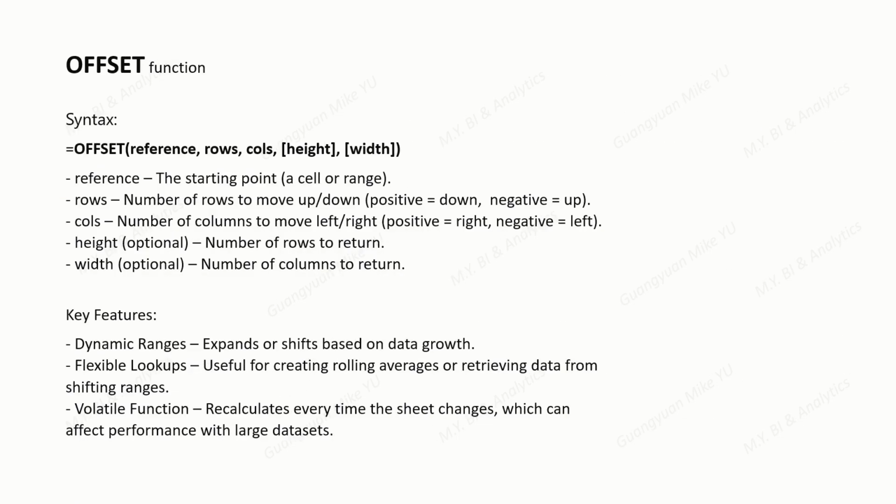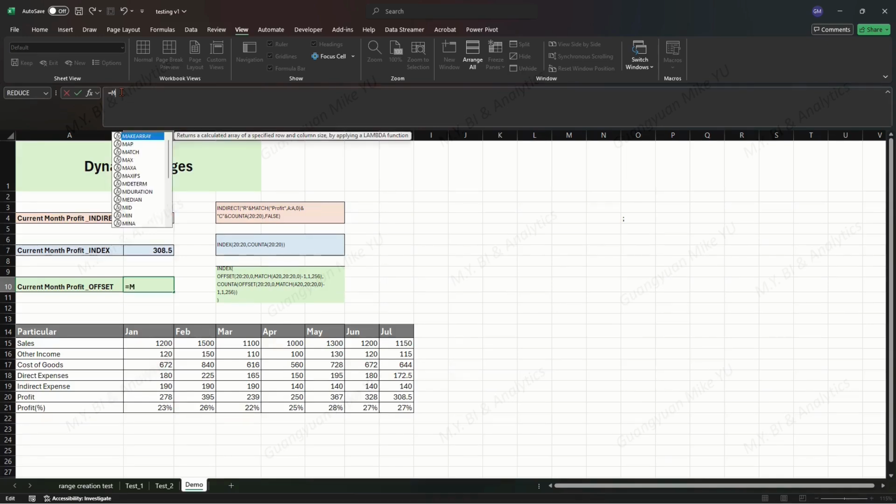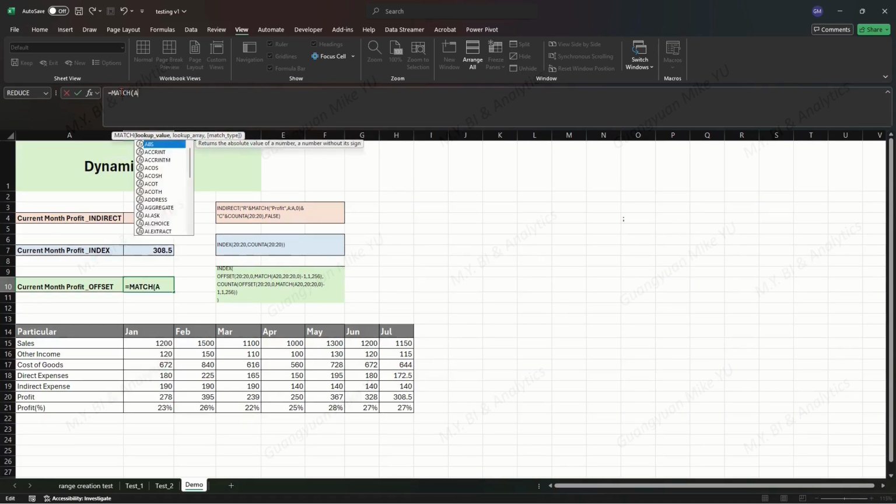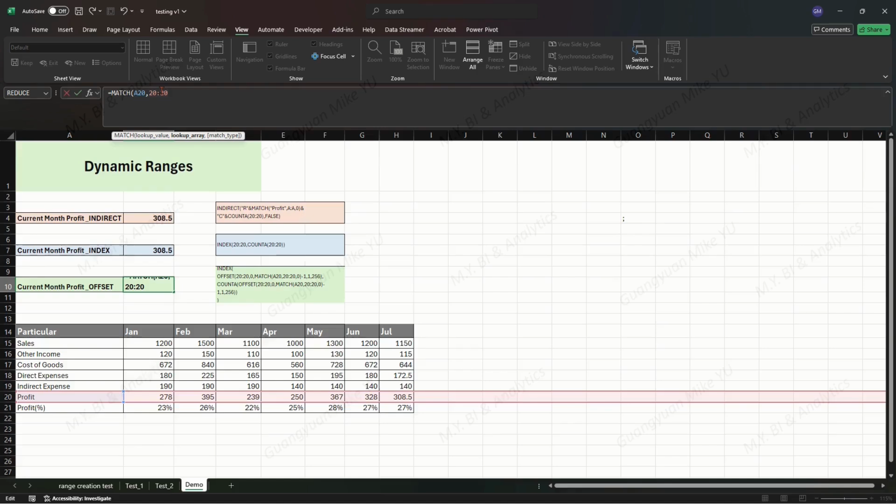The OFFSET function in Excel returns a reference to a range that is a specified number of rows and columns away from the starting cell or range. It can also resize the returned range dynamically. In the formula, let's first apply the MATCH function to find the position of the value in cell A20 within row 20. MATCH returns the column number where the value in A20 is found.